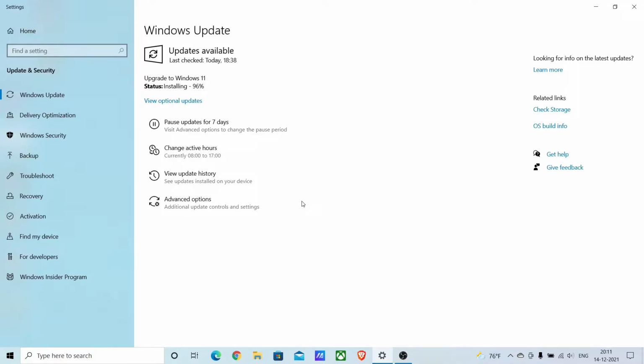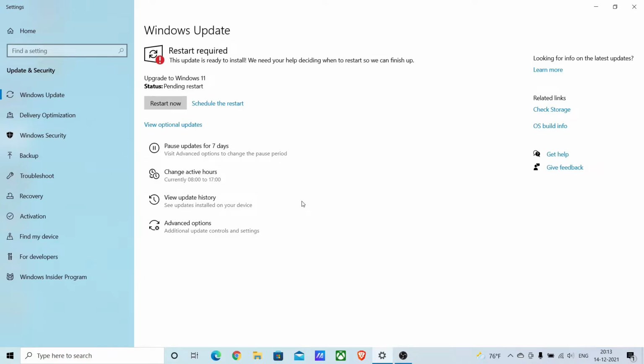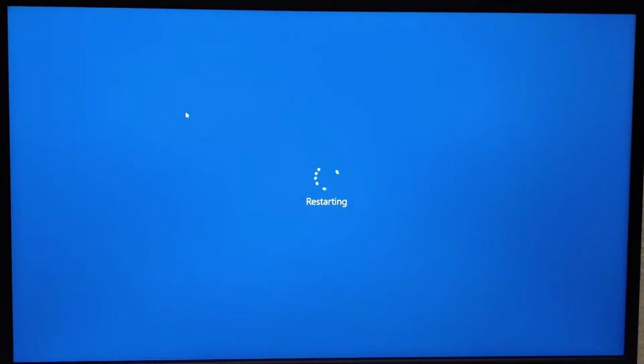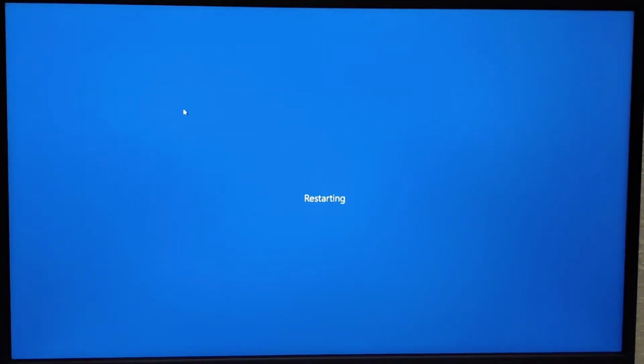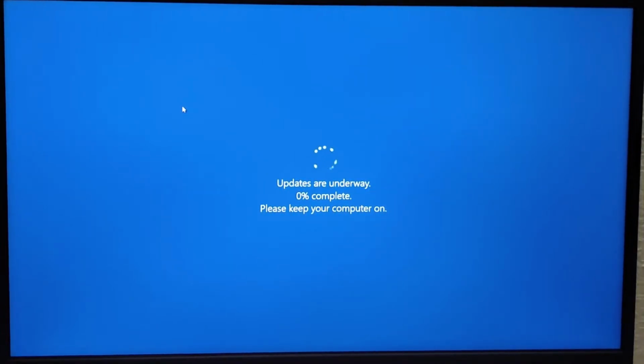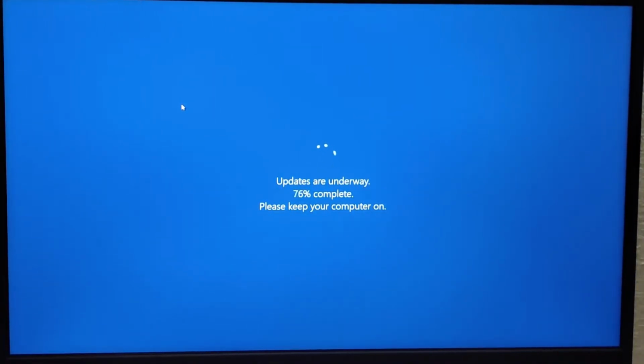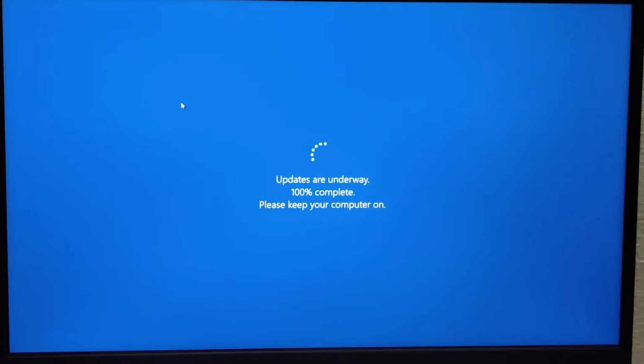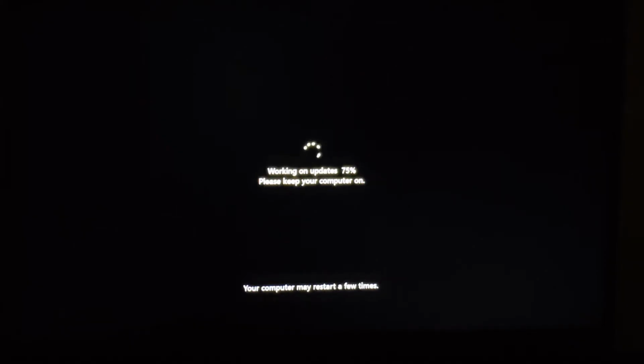Once it's 100%, it will ask you for restart. I will switch to my mobile recording. Okay, click restart. So this is the simple and easiest method. If your computer supports Windows 11, then this is the easiest way to install Windows 11.